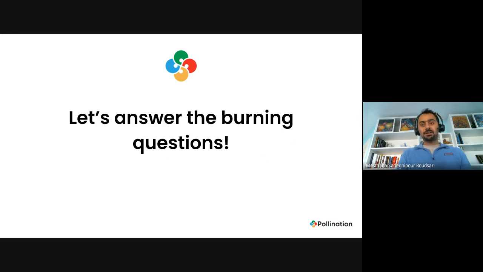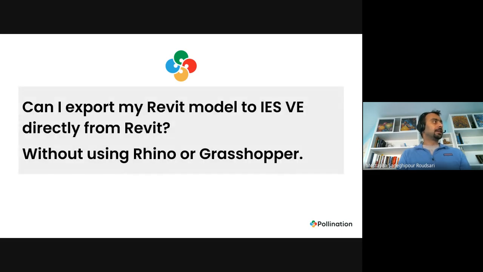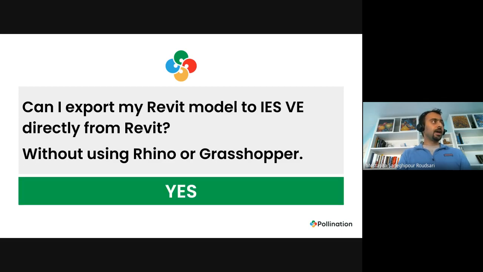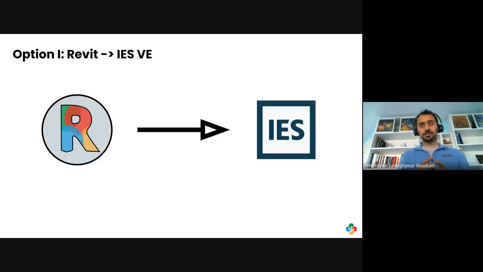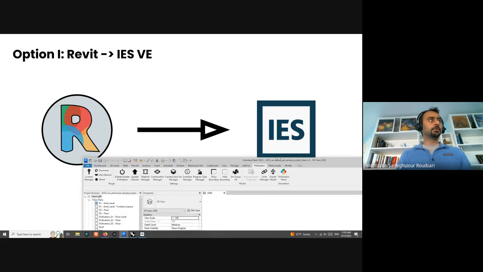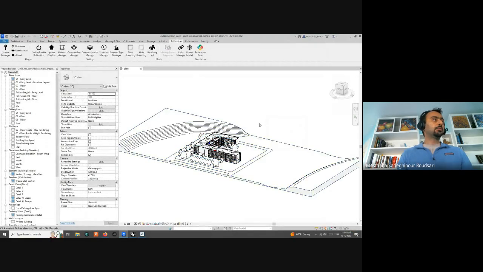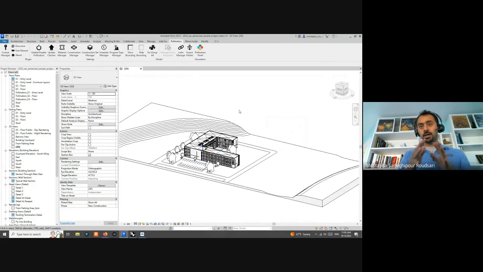Then let me answer the burning questions. I think there are two of them. So the first one is, can I export my Revit model to IESVE directly from Revit without using Rhino or Grasshopper? So the answer to this is yes. And I'm going just to show you this as the first option that you have. So the first option that you have with Pollination is to get your model from Revit to different platforms, including IESVE. And because I know I'm going to make this mistake, whenever I say IES during this presentation, I mean IESVE. Sometimes I forget the VE part.